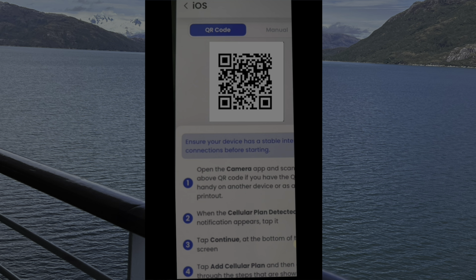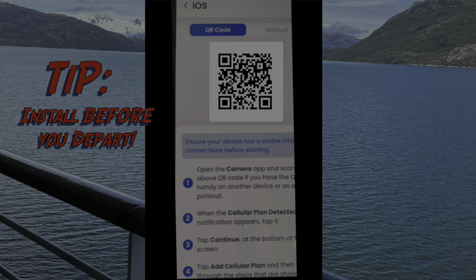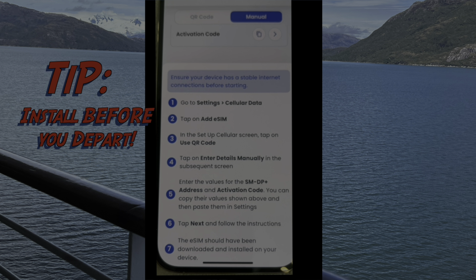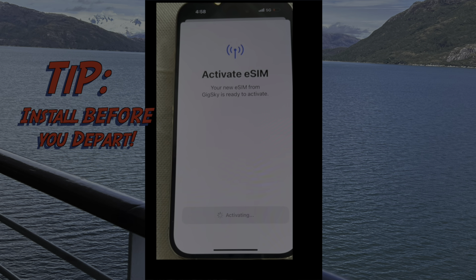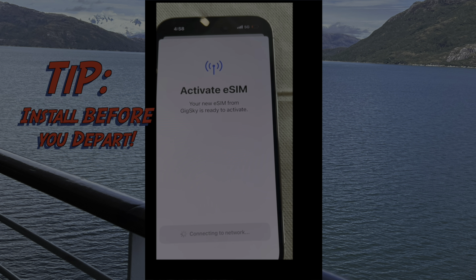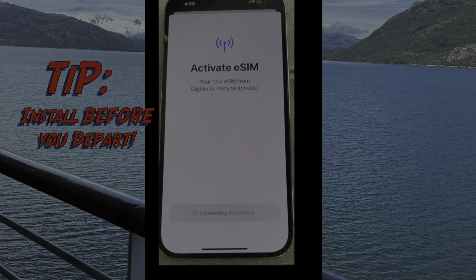This part I found confusing. A QR code pops up and I have to scan that into my phone to get it going or have a printout of this QR code. There's also a manual option. Fortunately, I had a second phone with me, so I took a snapshot of the QR code, and so it was actually pretty easy for me to complete this step in the process.